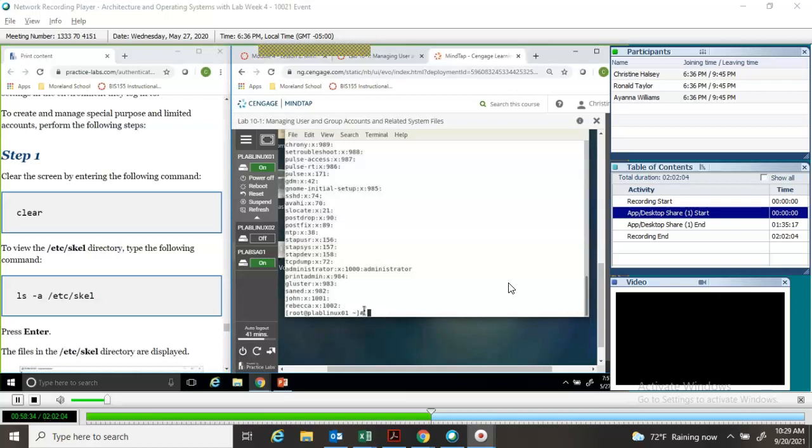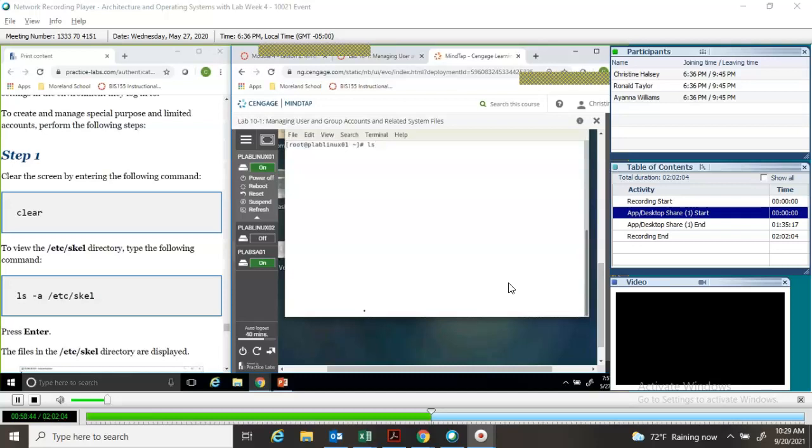All right, so we're going to clear the screen. And then we're going to view the skel directory with ls -a /etc/skel. And that shows us the contents of what's in that folder.